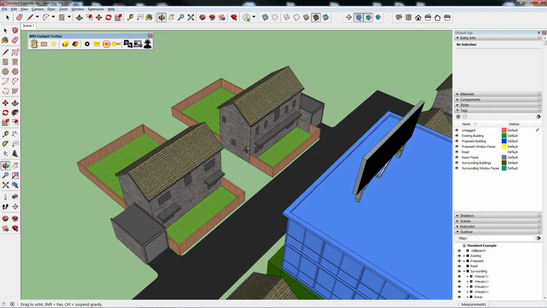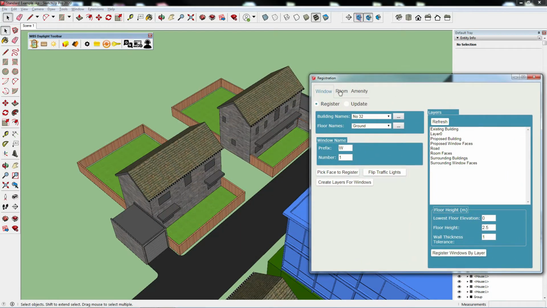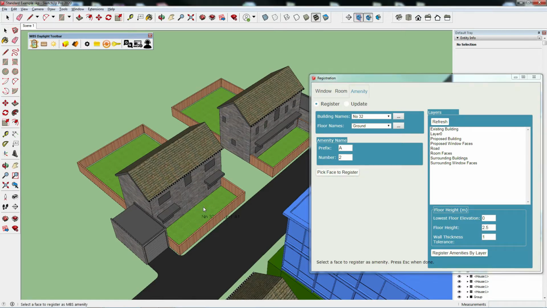So the process starts with registration, so let's open up that dialog box and we're going to just put it onto amenity and we're going to start with number 32. So number 32, ground floor, and I'm just going to use the defaults for the prefix and the number. So start with A1 for the front garden, A2 for the back, and we're going to do the same for number 34. So just pick face to register and select the face. And that's it. And you can see it increments onto the next automatically.